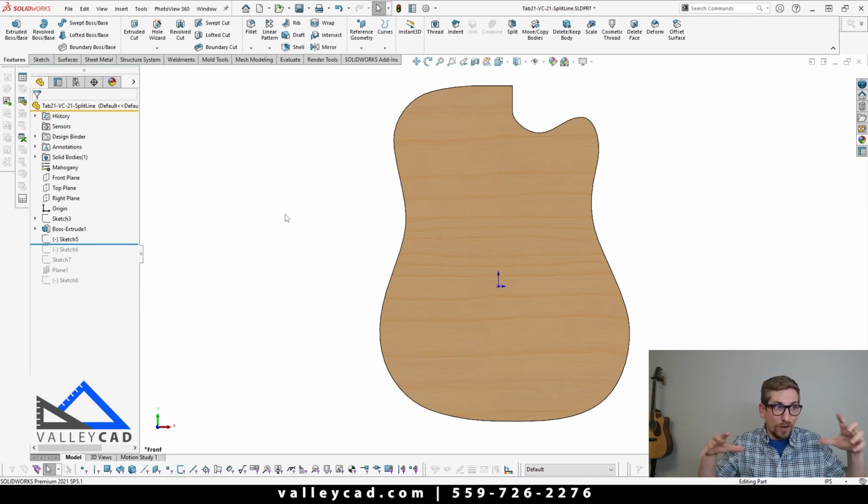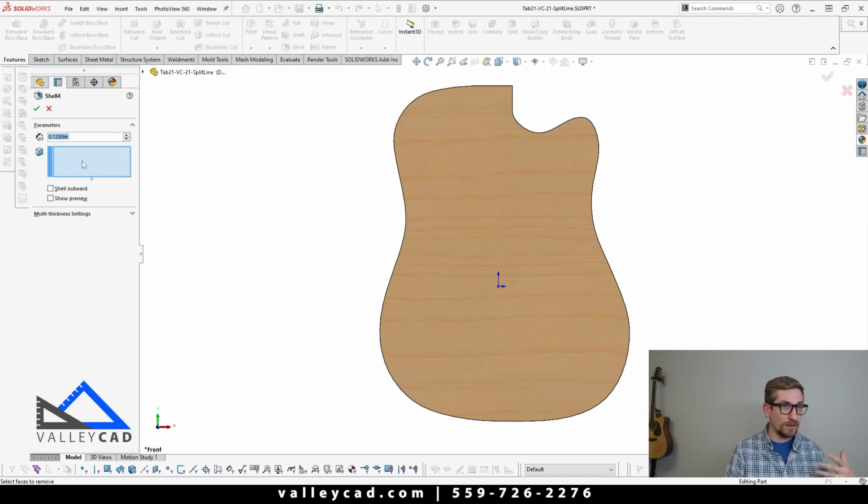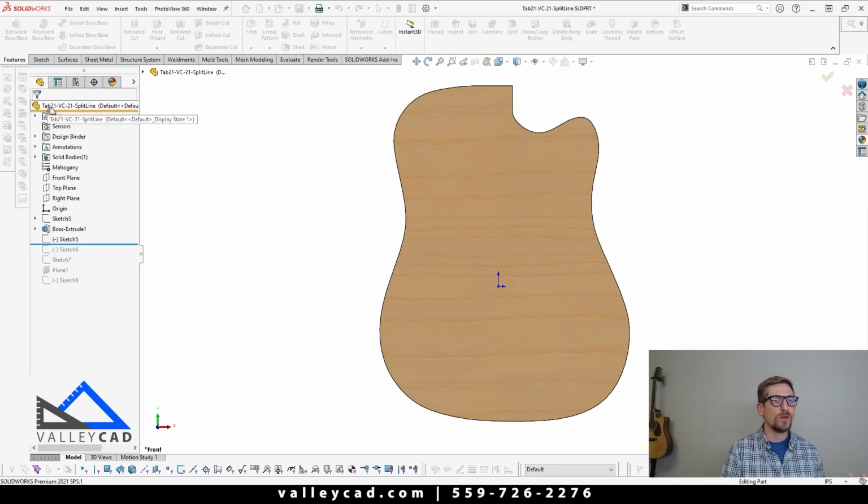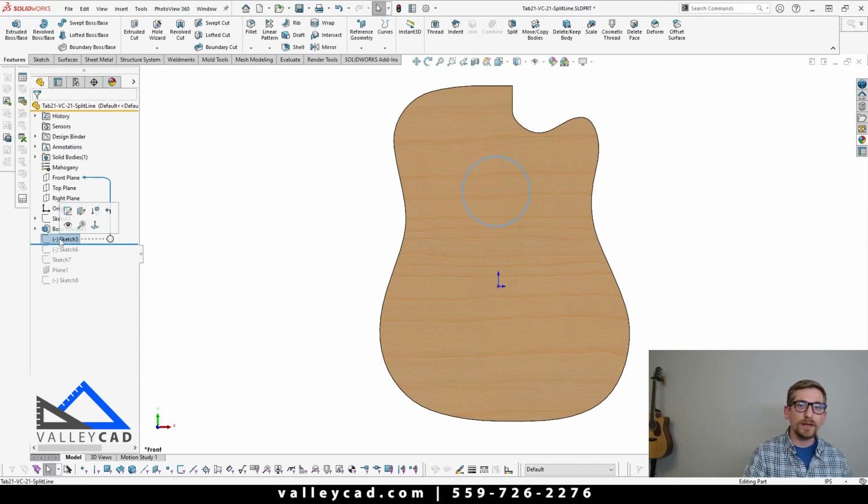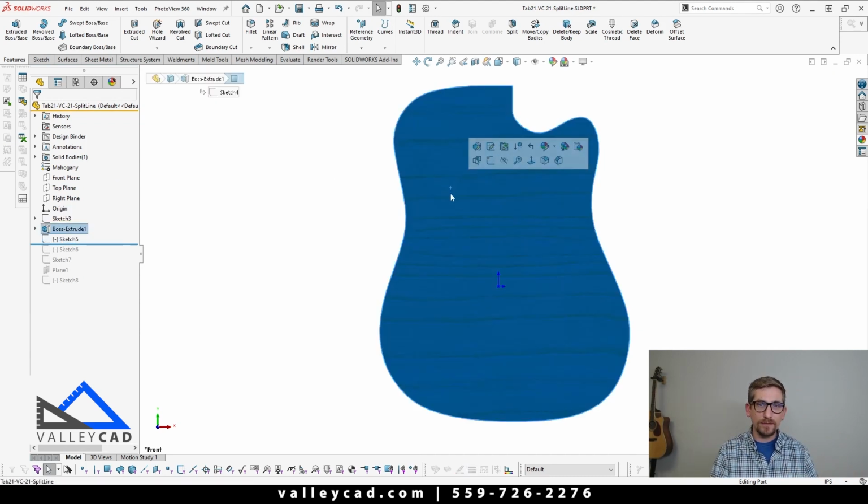Now, when I think of hollowing something out, I think of the shell command. In order for the shell command to work, you actually have to click on faces that you want removed, right? So coming back in here, I want to utilize this sketch to split up this face, so that now I have a new surface to click on to hollow out this instrument.